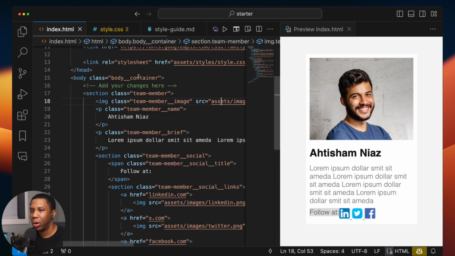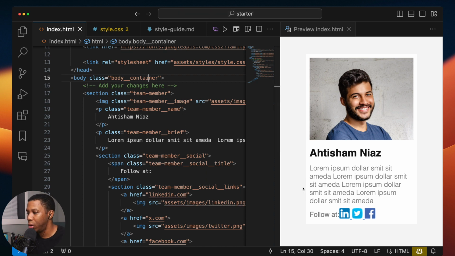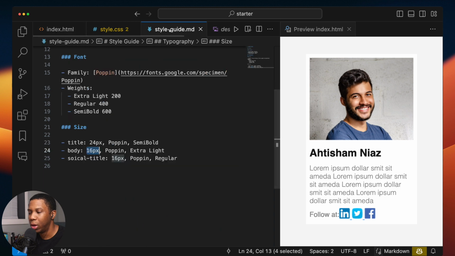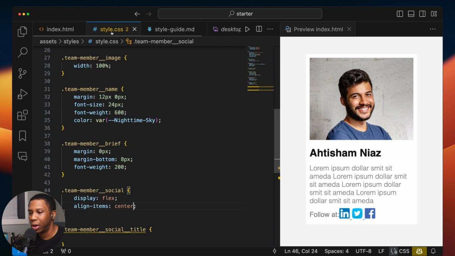Come back to our index, save that, and there we go. Now it actually pulled it down a little bit too much. But for now, it's going to look like that until we actually view this within a normal browser. For now, we can just leave it there.